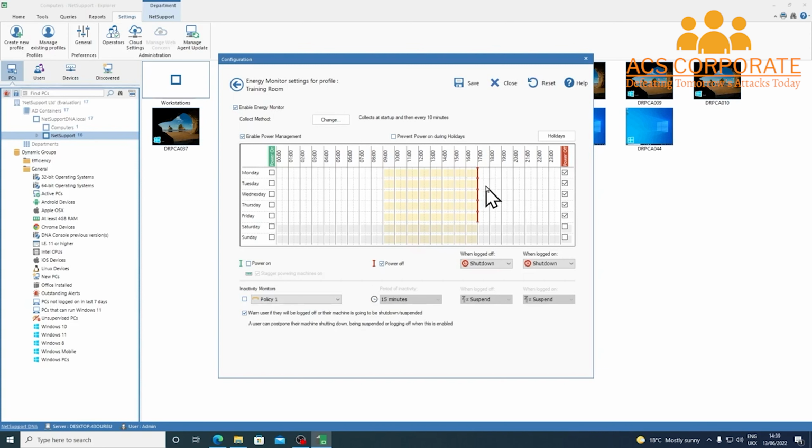So what we'll do is now simply drag across, as you can see here, to the time we want the devices to actually power off. So we're going to choose for those training room devices to go off at 6 p.m. Slide it across like so. When we're done, we simply go up to the option save at the top.